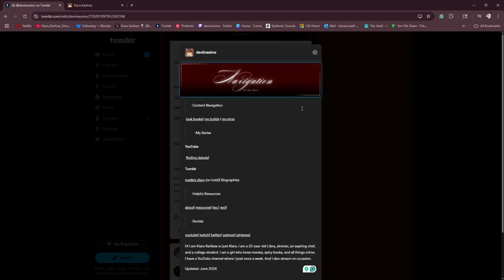And boom, navigation. That's content navigation. So on your navigation, you want it to have anything like tags that you want your viewers to see, that you want them to be notified about your content. So if you do lookbooks, you want to have lookbooks. If you do builds and interiors, you want to have that here.